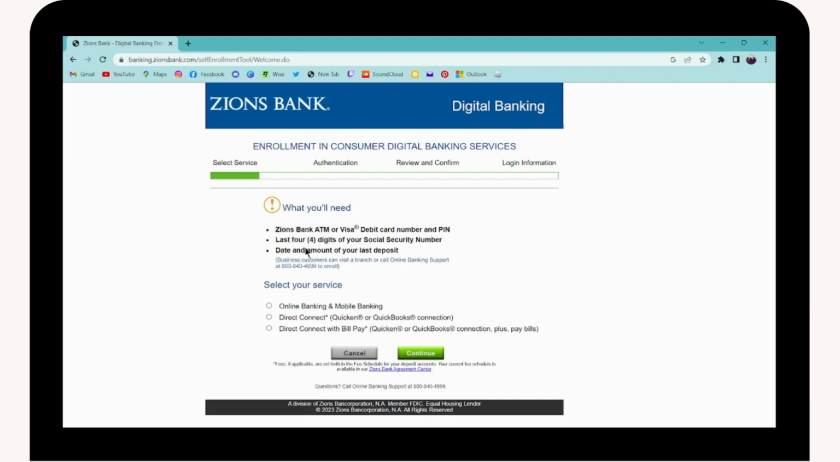So if you have these, then please select your service, which is either online banking or mobile banking, or direct connect with bill pay. So I'll be choosing online banking and mobile banking. And after choosing, you can click on continue.